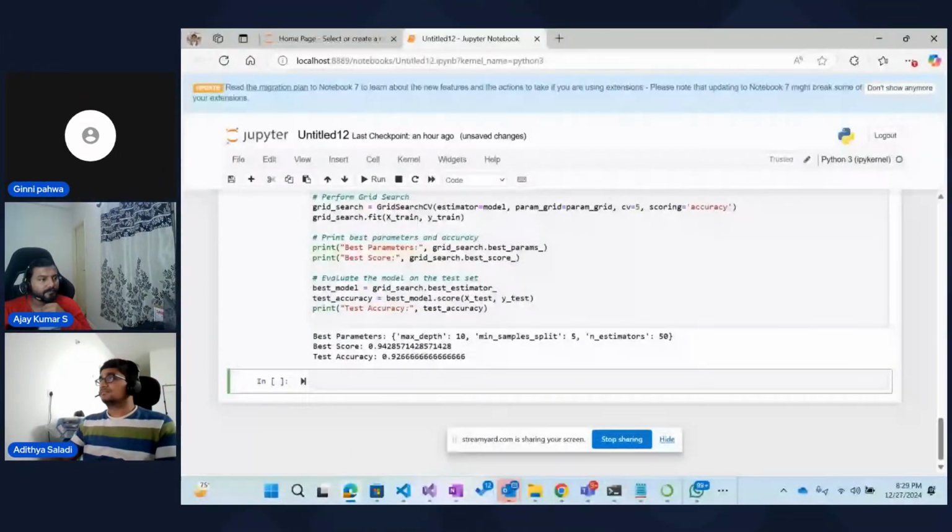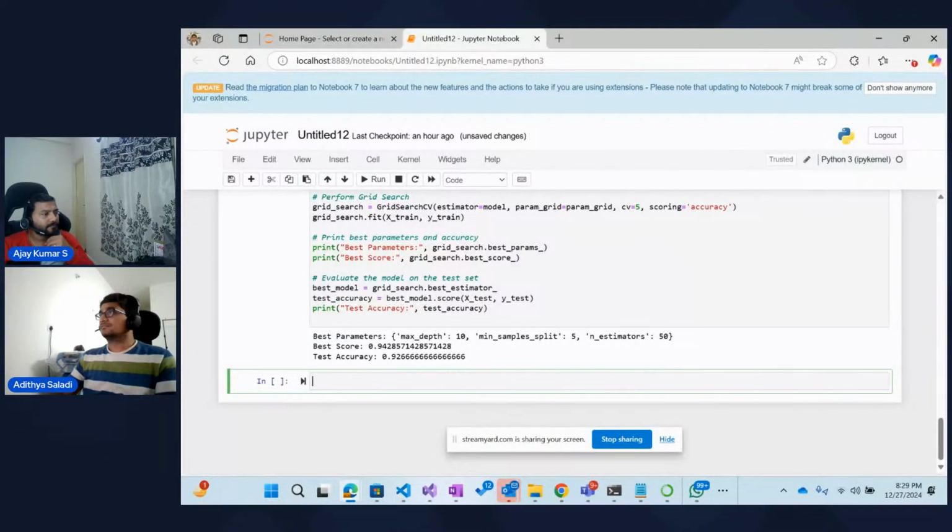Sure. Let me just share the screen. Let me know once you can see the Jupyter notebook. Sure. Yes, I can see it. You can see that. Okay. Yep, yep.